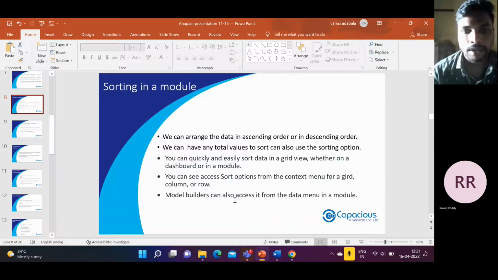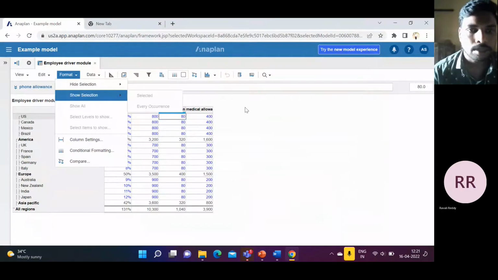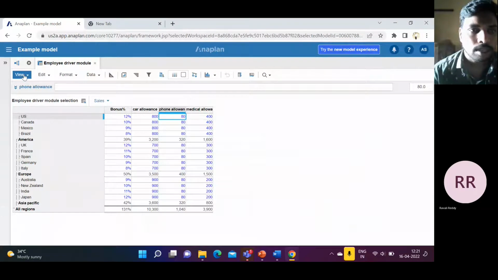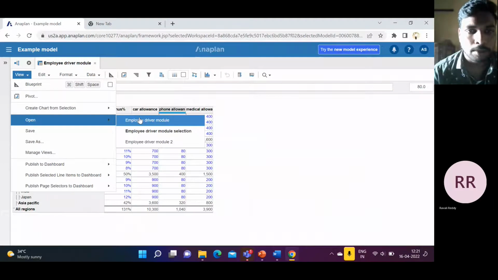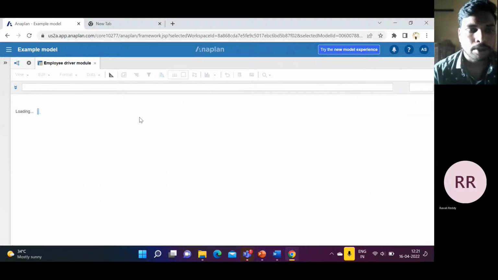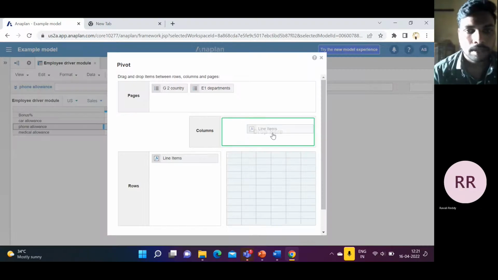Once the sorting is done, how will the sorting be shown? Go to the workspace to see how the sortings are done. Show it. Back to normal view, open the apply module and module. Now changes pivot.